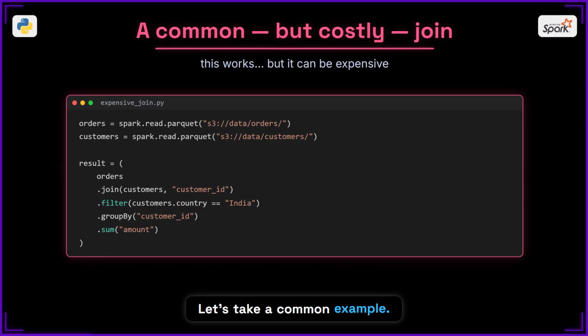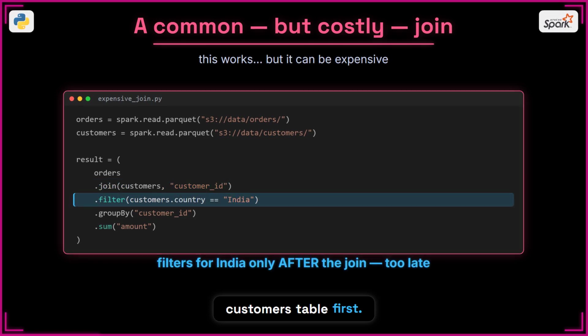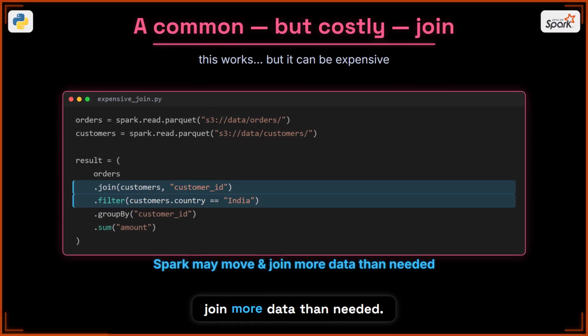Let's take a common example. This code works, but it can be expensive. Why? Because we are joining the full customers table first. Only after the join we filter for India. That means Spark may move and join more data than needed.